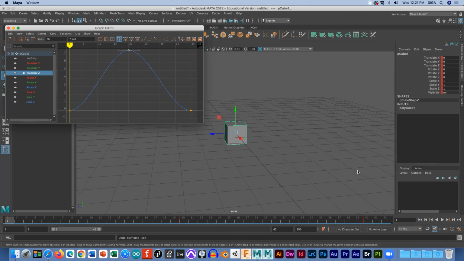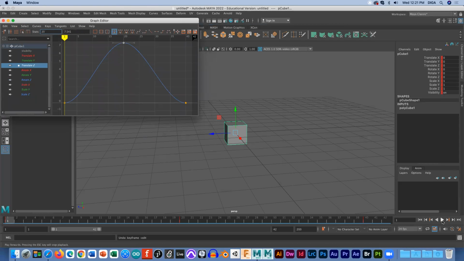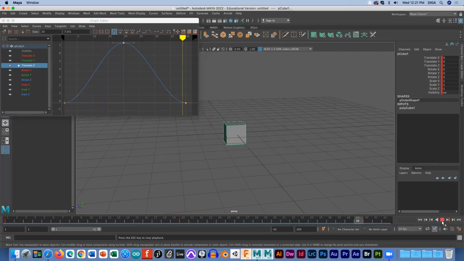What if I want the cube to travel at a constant speed instead of speeding up and slowing down? As it moves from the first keyframe to the second keyframe, and then to the third keyframe, it speeds up and slows down. Instead of that, I want it to move at a constant speed. What I mean is, if I play the animation now, do you see this cube speeds up and slows down, speeds up and slows down, right?